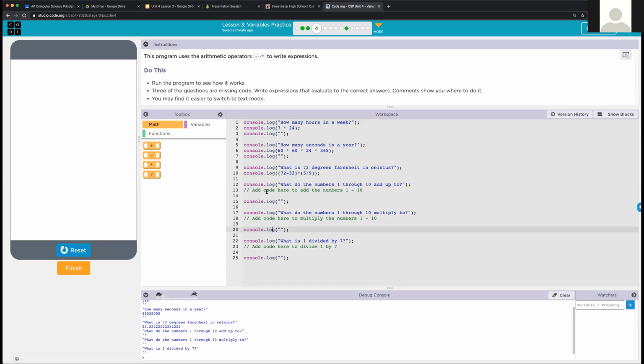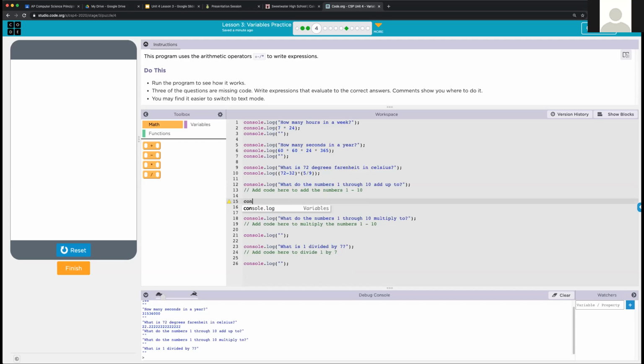Okay, so let's deal with the first one here. So it says, what do the numbers 1 through 10 add up to? So we want to go ahead and put in a mathematical expression inside of here to actually answer that question. Okay, actually, we're going to add another console.log. All right, so how would I add up all the numbers 1 through 10? How would I write that?